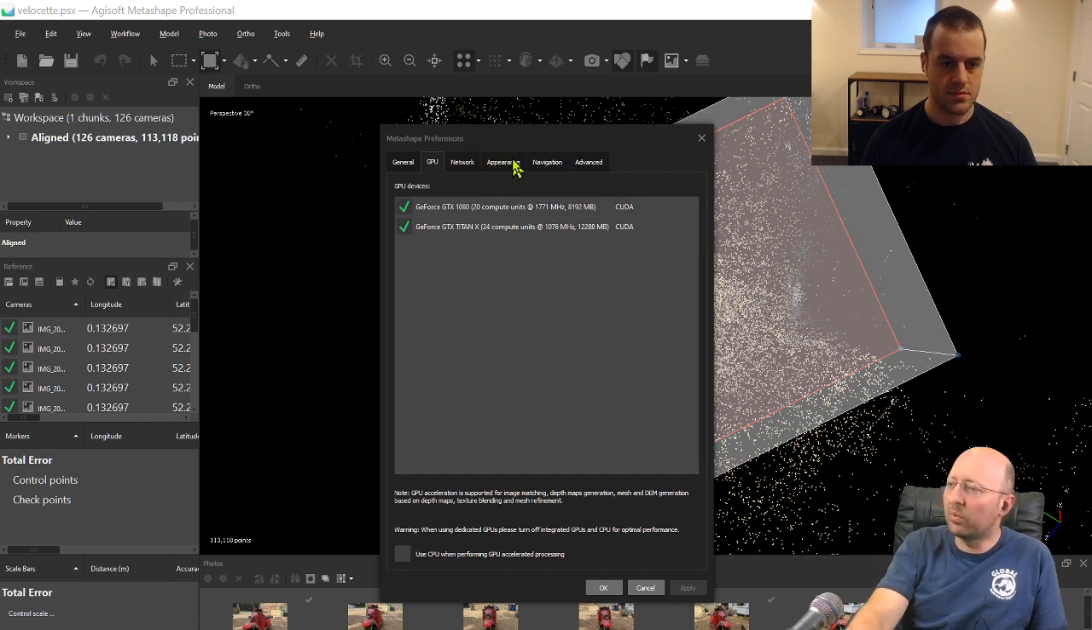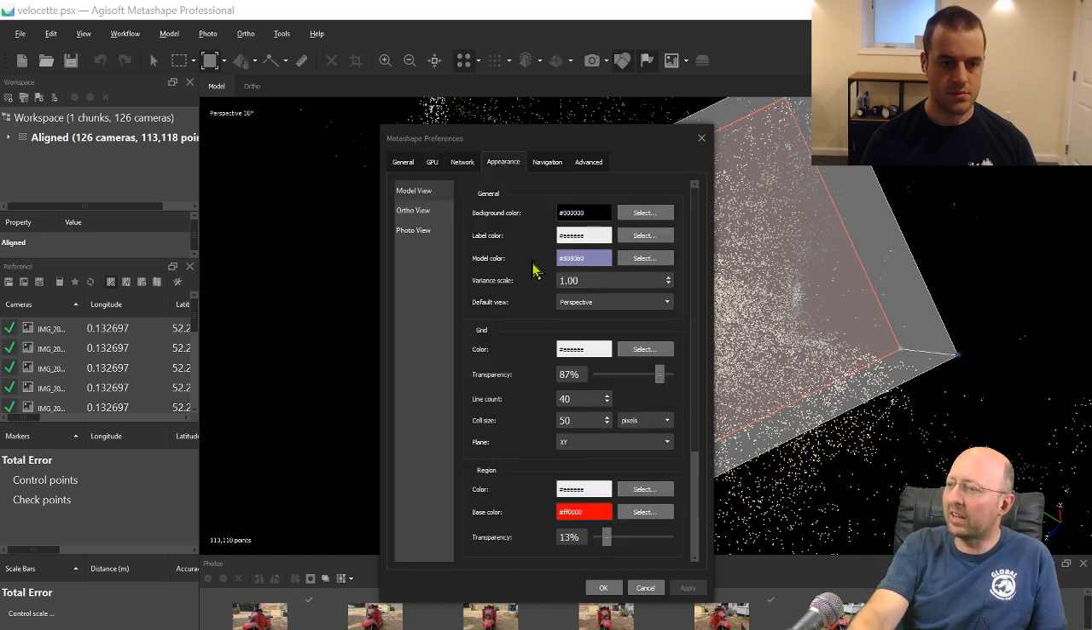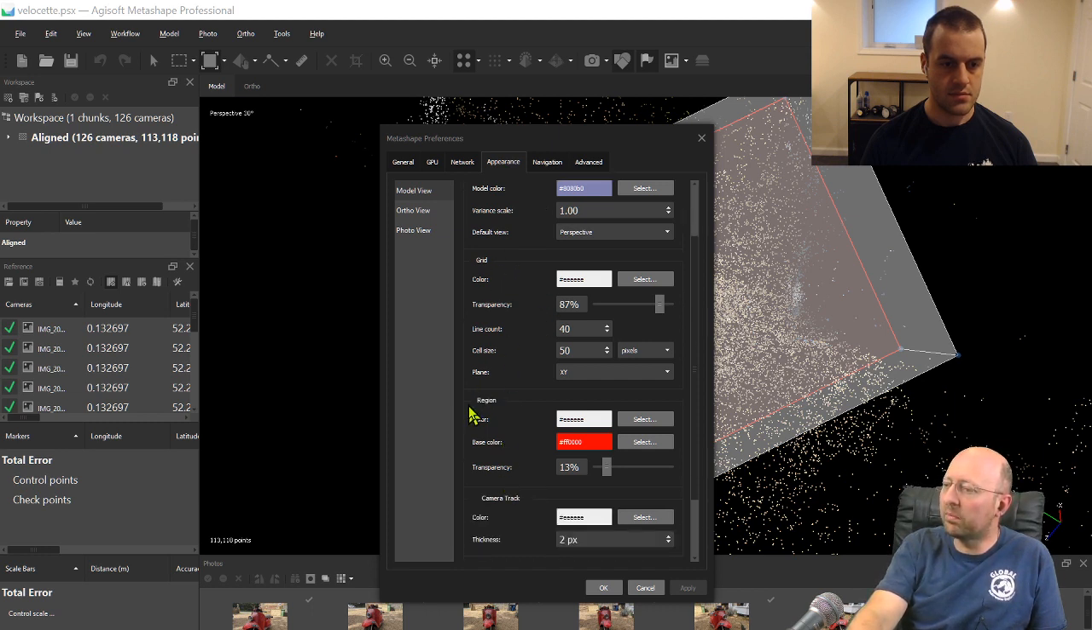Okay, the next thing that we look at is under the appearance tab. If we come down here, you can see this thing marked region. I think as a default it's something like 83% on the transparency. Bring that back down to somewhere around 10%. The idea behind that is that you can actually see the region, and we'll explain what that means a bit later in this presentation.